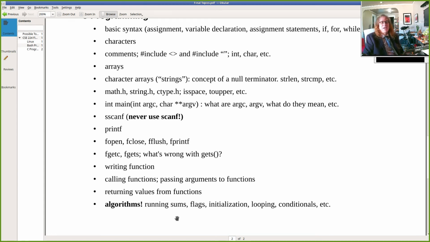Using a flag to record some event that has occurred, so that we can act on it later. For example, if you're testing for primality, when you find a divisor, you can set a flag saying, I found a divisor. And then at the end of your loop, you can ask, did I set that flag? And if you did, you found a divisor.